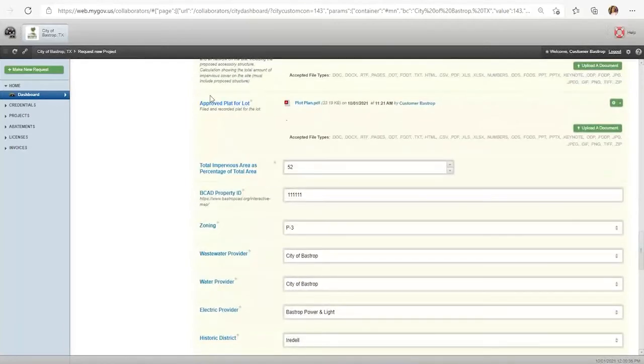After you've uploaded all those documents, you're going to get to the information field. One of the things we ask for on a new residential permit is the total impervious area as it relates to the percentage of the impervious cover being placed on the site. We've entered 52, which is under the 60% maximum impervious cover for the lot allowance.